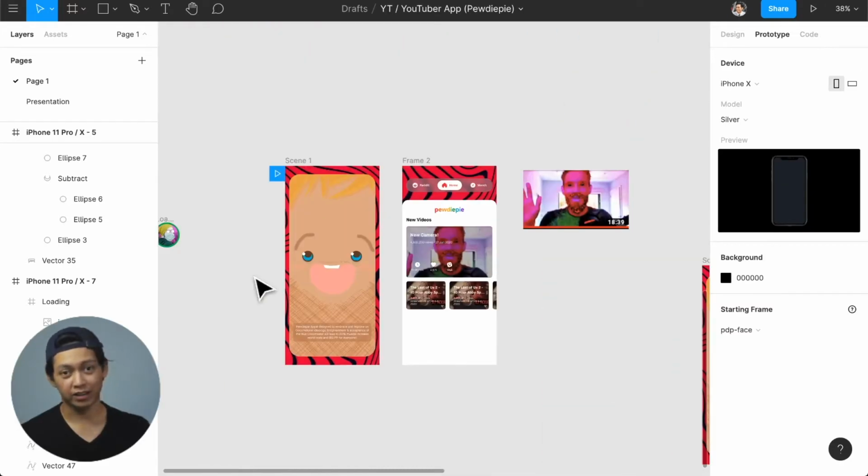Oh yeah, and in true Pewdiepie fashion, my camera is set to very low resolution, so this is what we're working with today.